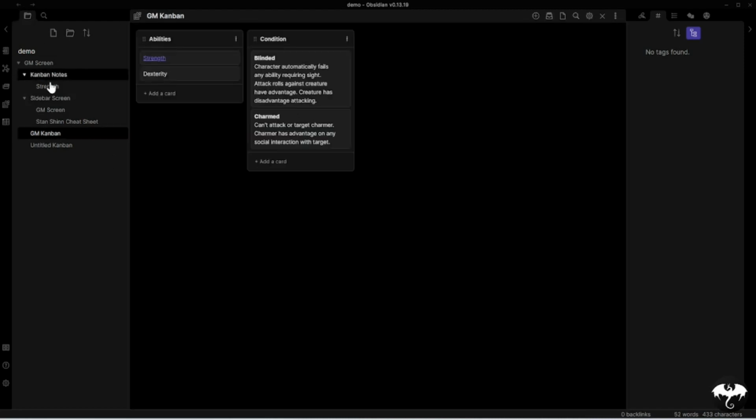So that's the first way of doing it. The second way of doing it is you can actually add extra information beneath the title. Now you can do this individually by typing in here, but the easiest way is if you view this as markdown, because all this is markdown which has been converted to a Kanban.